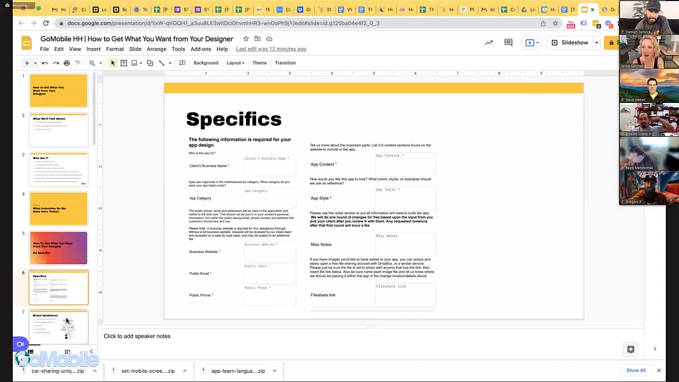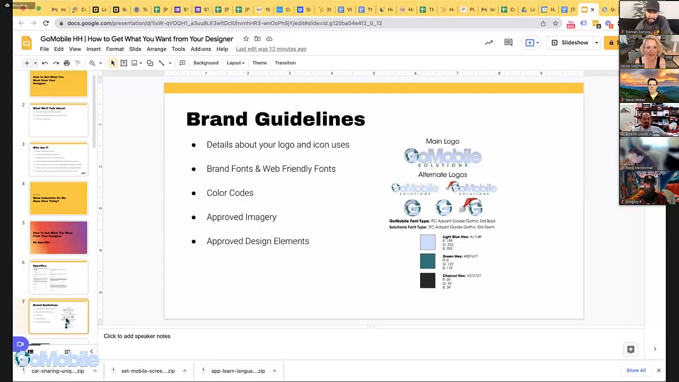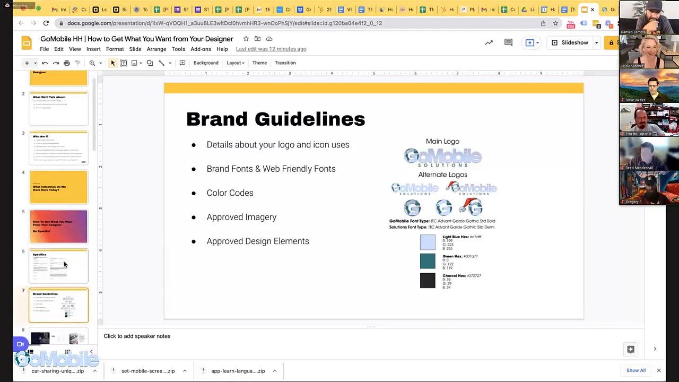In order to figure out what should go there, a lot of the times when you're developing a brand, you have brand guidelines. The brand guidelines could be a one-pager or a multi-page document, but it details your logo and icons, also your brand fonts, color codes, imagery, and different elements. So here's an example of what GoMobile's looks like. They have their fonts and their colors listed, so that helps with the development of that portion of the app.